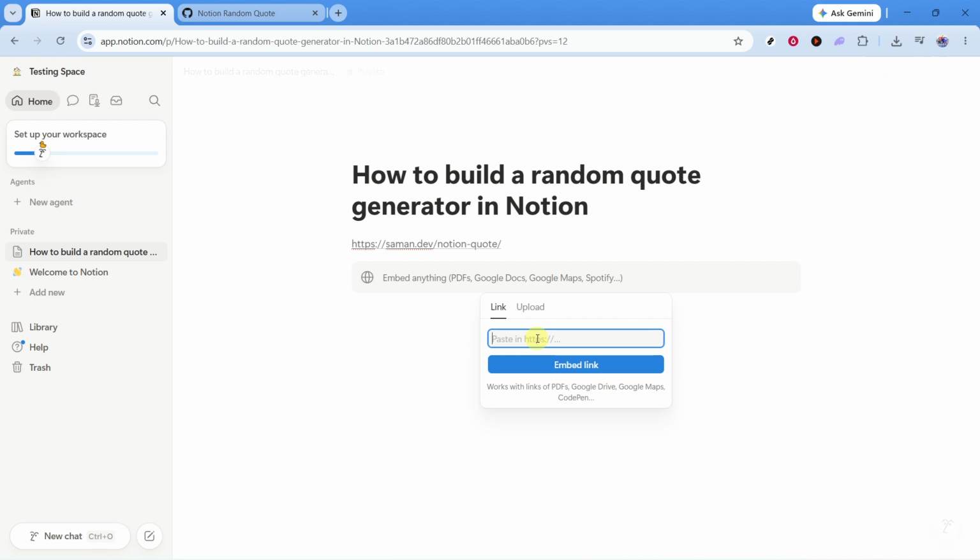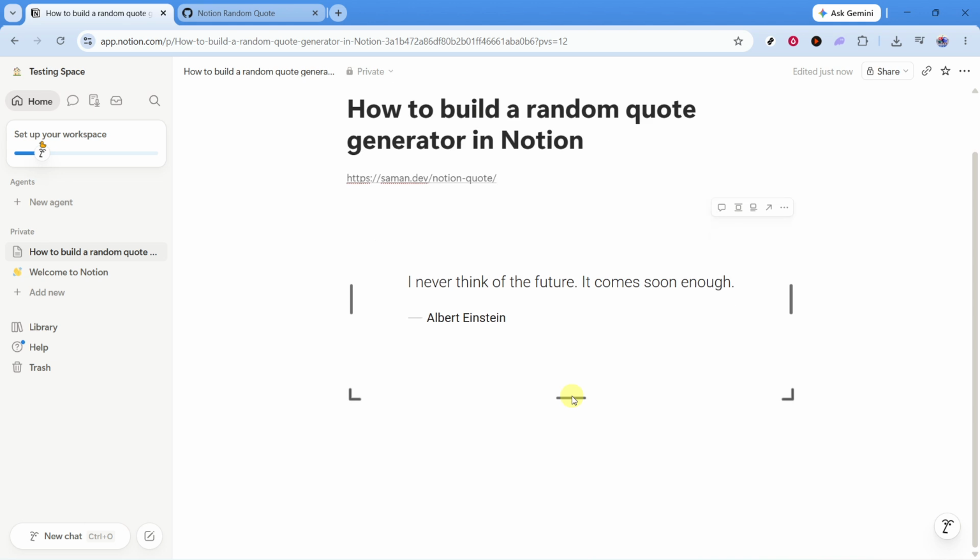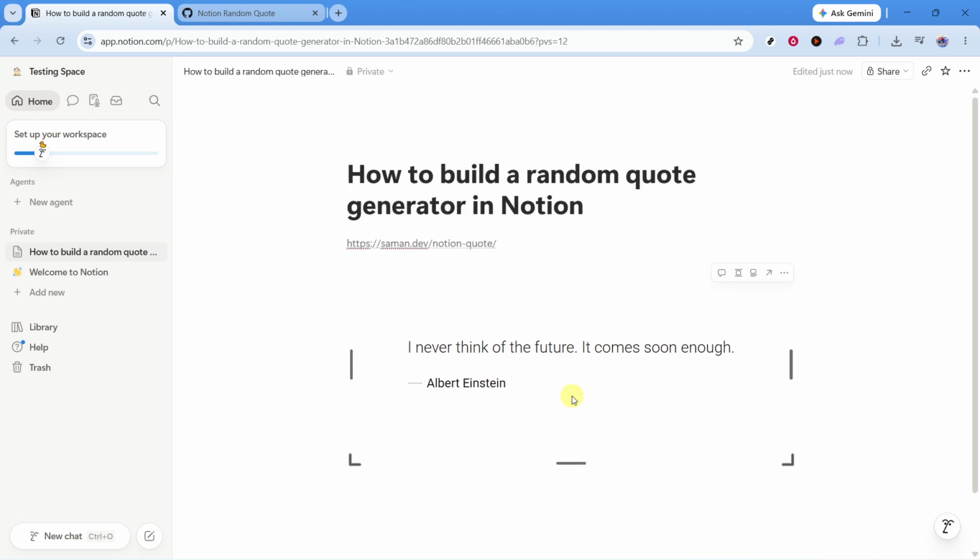Double check that the entire link is there and that you didn't accidentally paste extra spaces, since that can prevent the embed from loading properly. After that, click Embed Link. Notion will insert the embedded widget into your page, and you should see your random quote generator appear on screen. At this point, the generator should be ready to use.